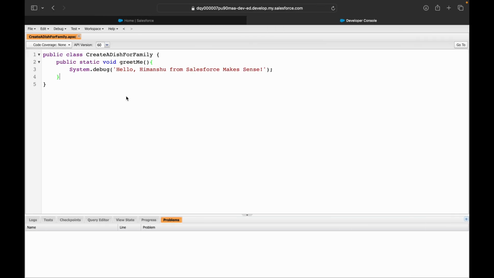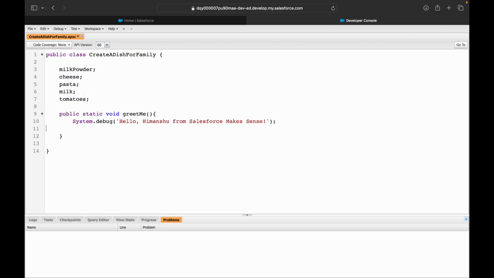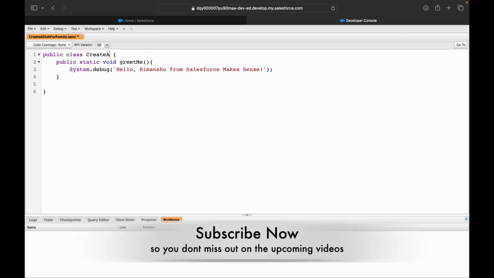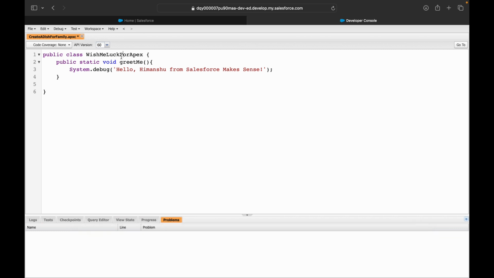If you notice, I created a dish for family, or let's get rid of this code again and use a new class name. Notice one thing: as soon as you change the class name and hit the save button, the name on the top will also change. So that means you can rename a class if needed. Once you save it, this will also be updated. Done. That's how it's updated.